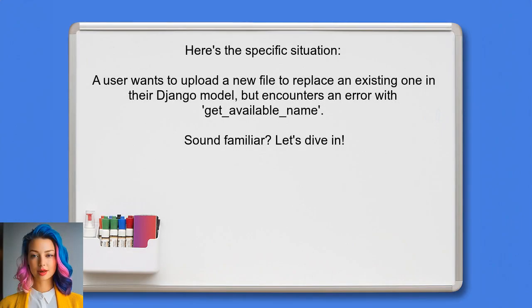Here's the specific situation we're looking at. A user wants to upload a new file to replace an existing one in their Django model, but they encounter an error related to the getAvailableName method. Sound familiar? Let's dive into this together.